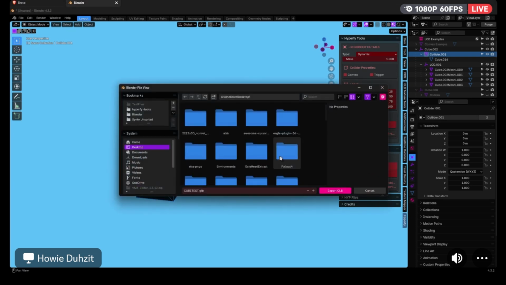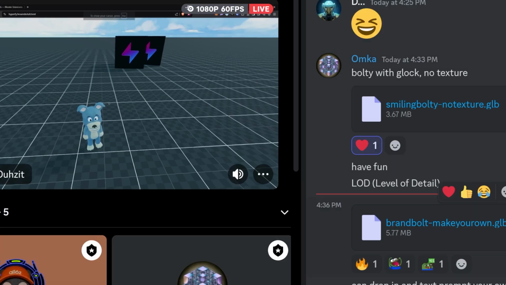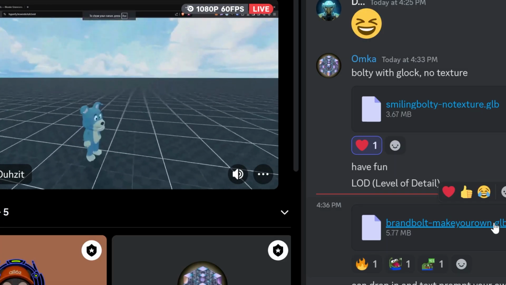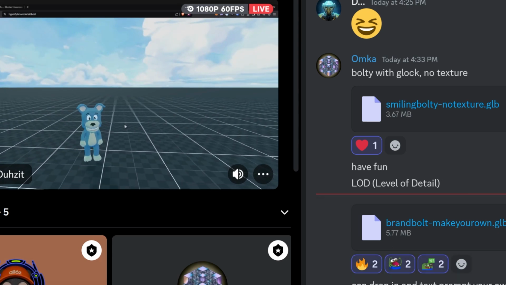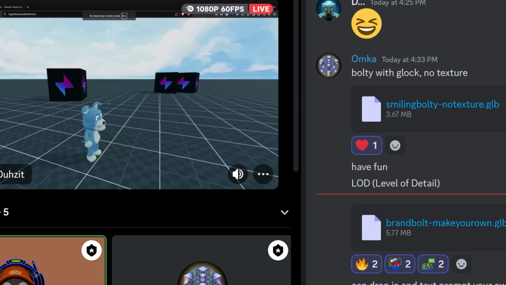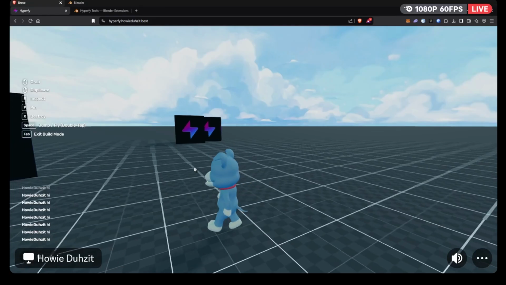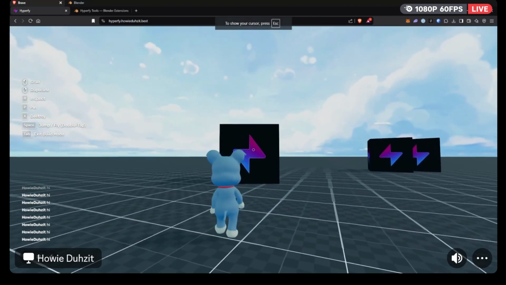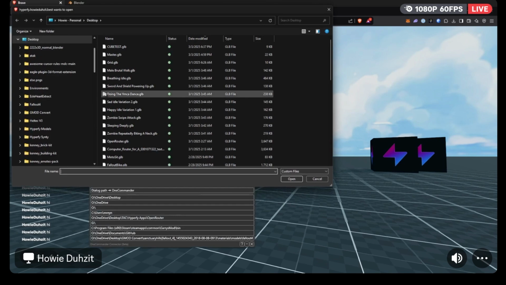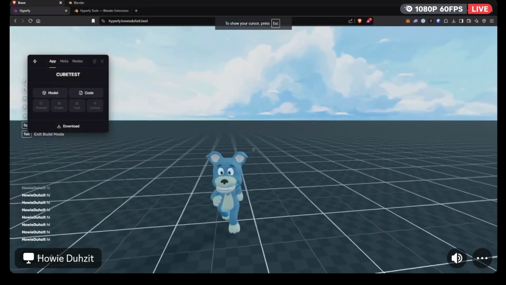So for that example, let's export this. Just overwrite cube test, that's fine. Drag it in. Or not. It does not want to drag in. Why? Weird. Oh, you know what it is?